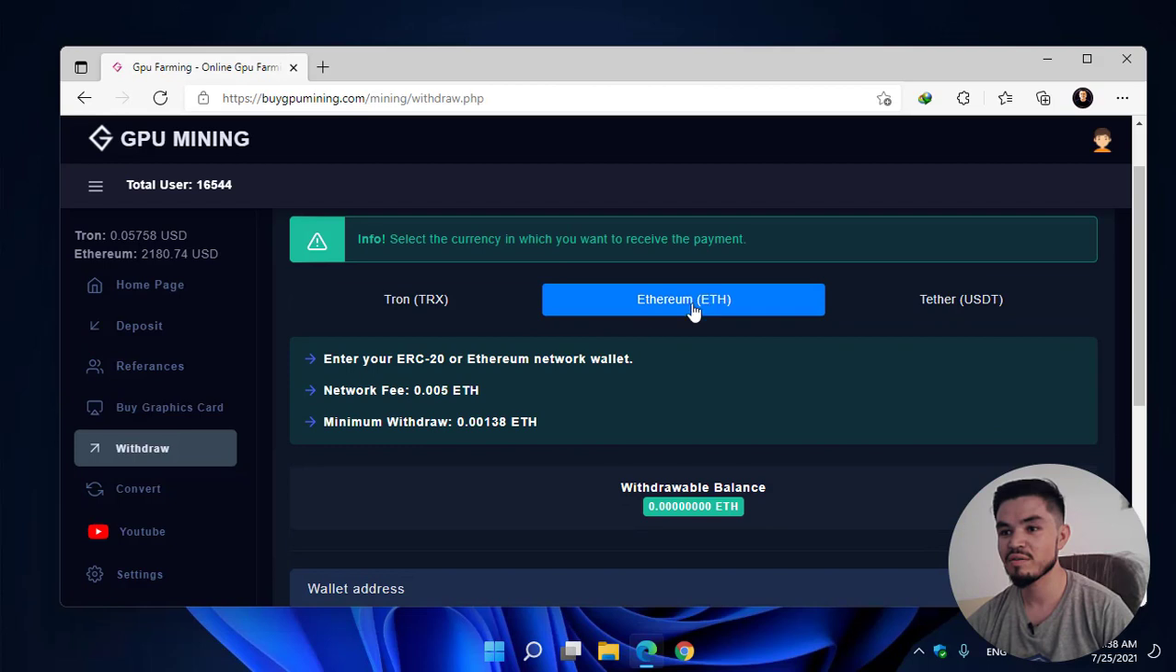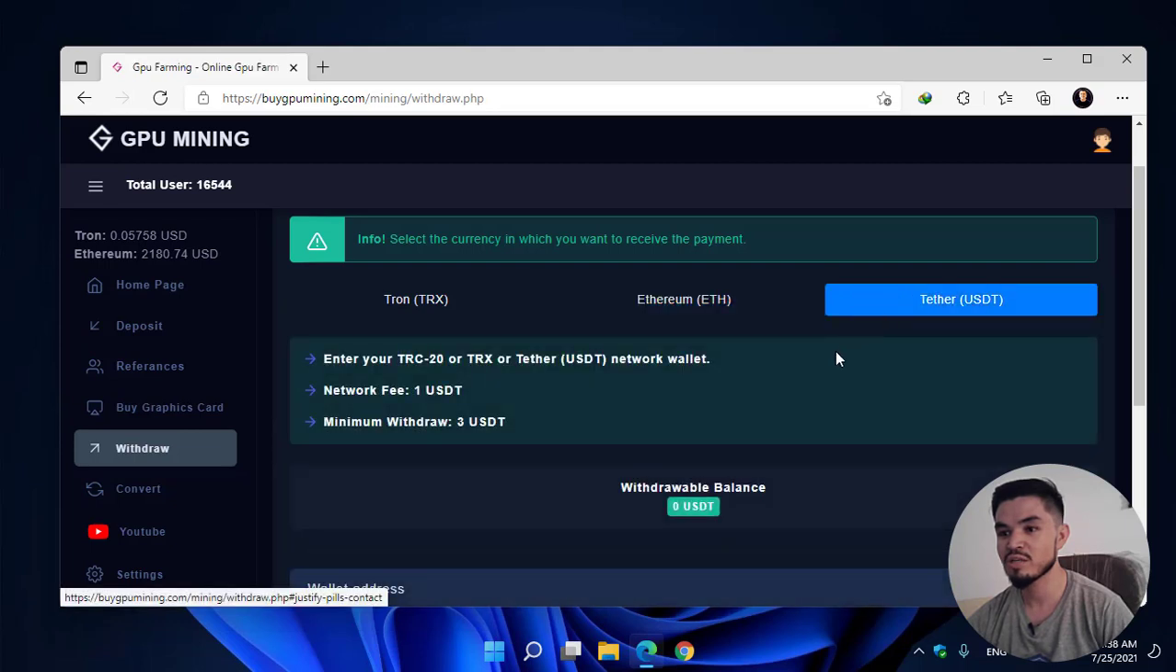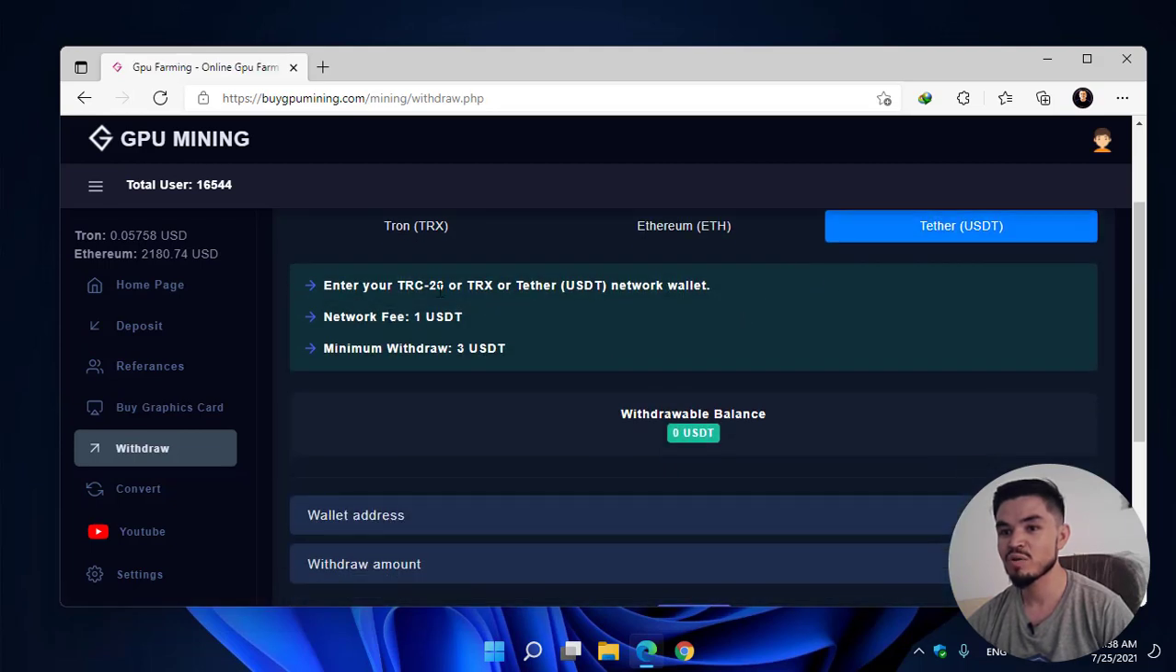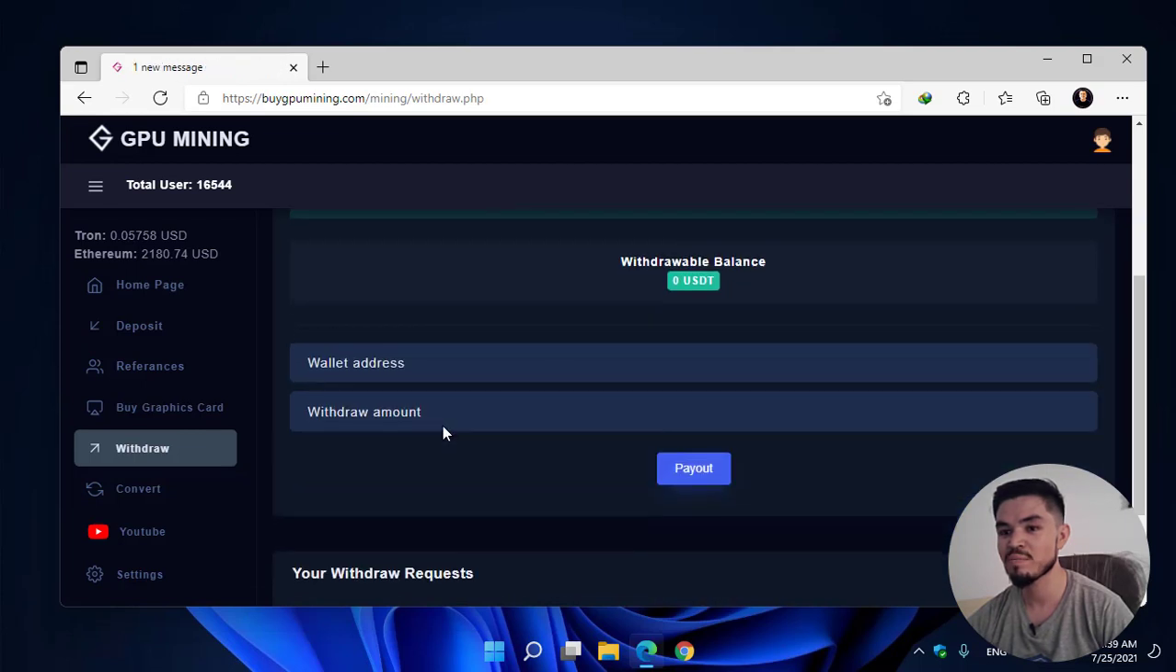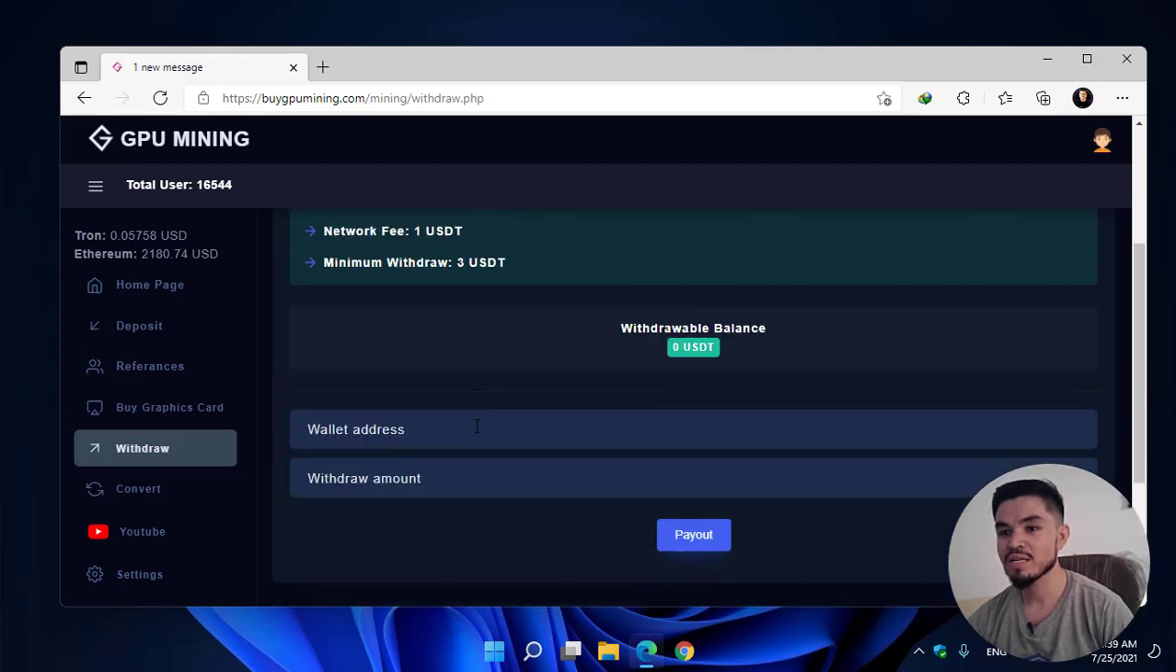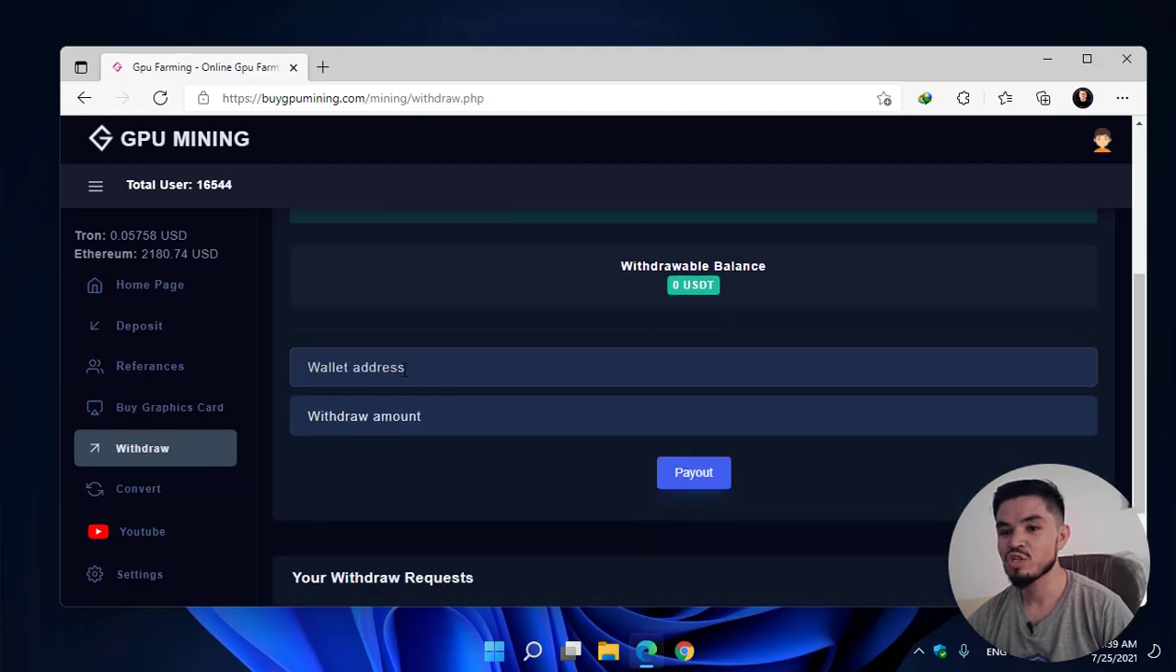And let's check the Ethereum. You can see enter your ERC or Ethereum network wallet. Network fee is 0.005 Ethereum, and you can see the minimum withdrawal is this much. And the USDT is enter your TRC. Network fee is 1 USDT, minimum withdrawal is 3 USDT. In the next video I will show you how to withdraw this. Click on the wallet address, type your wallet address, and enter the amount of the withdrawal that you want to make.